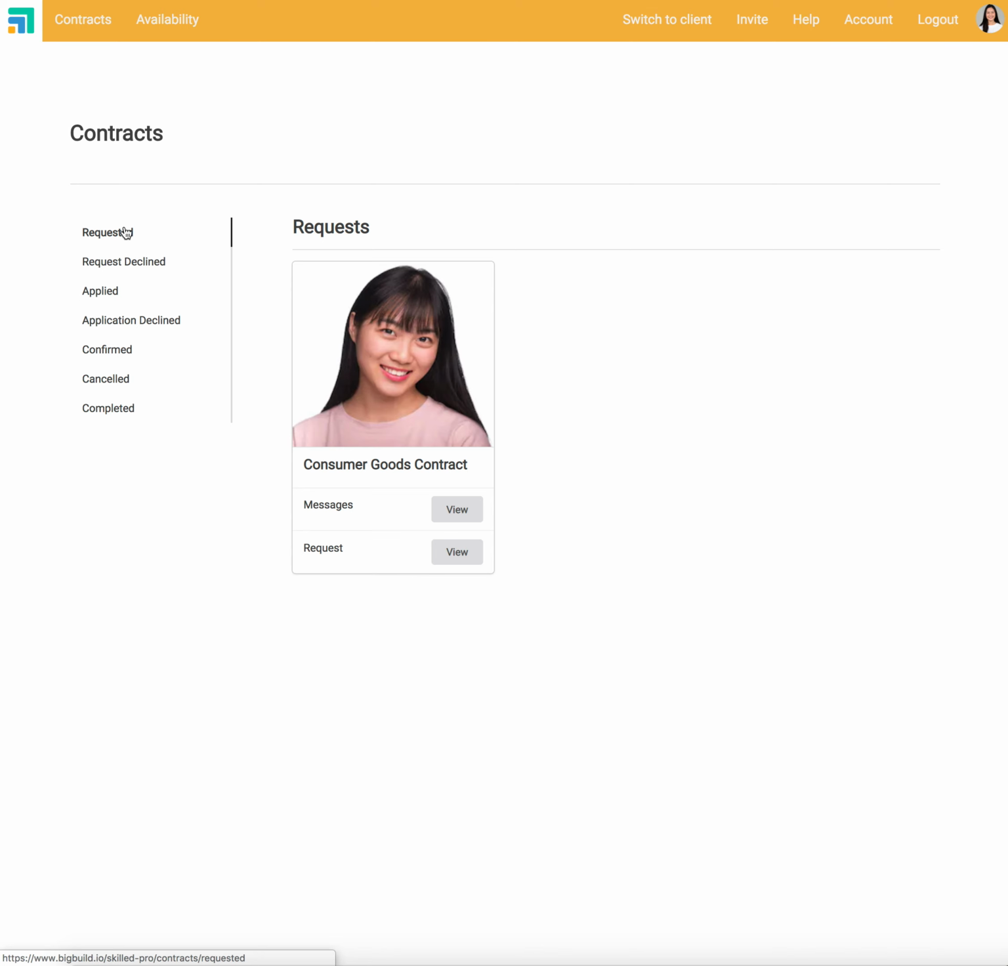The contract status goes as follows. A contract request is sent from a team leader to a Smart Pro. The Smart Pro then has the choice as to whether they want to decline the contract request or they can submit an application to the team leader. If they choose to submit an application, then the team leader has a choice as to whether to decline the application received from the Smart Pro or to confirm it. If they confirm it, then it's an agreed contract between the parties.